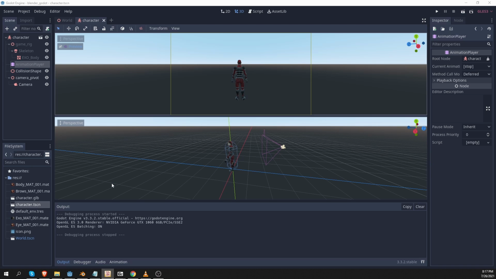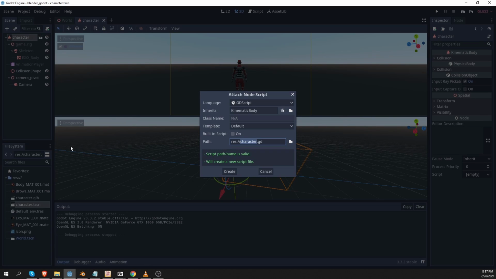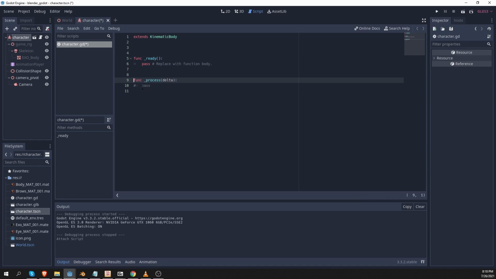And I'm going to try to do that using a script. So let's select the character, right click on it, and attach a script. The default options are fine, so I'll click create. I'll get rid of all comments, although I'm going to need the process function. The first thing that I'm going to try to do is to get the character to move in the map front and back, left and right.